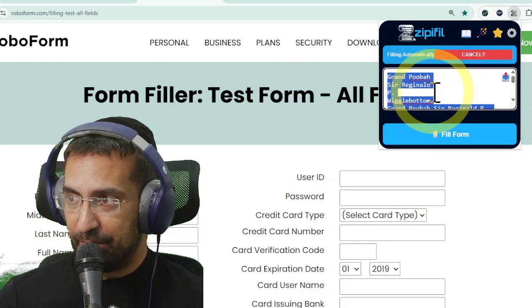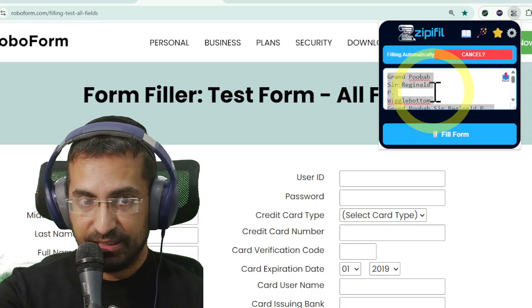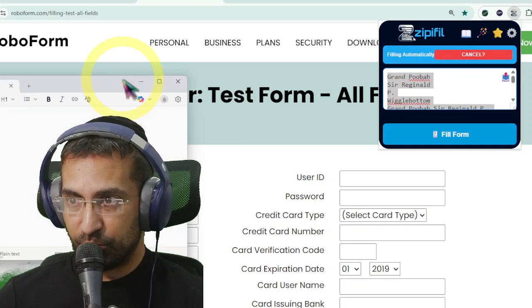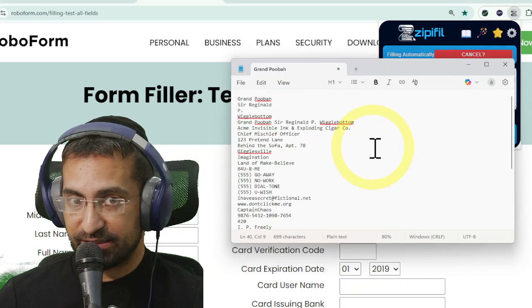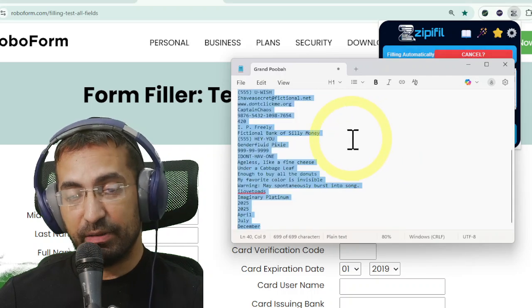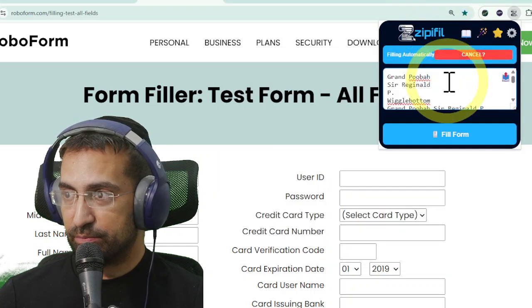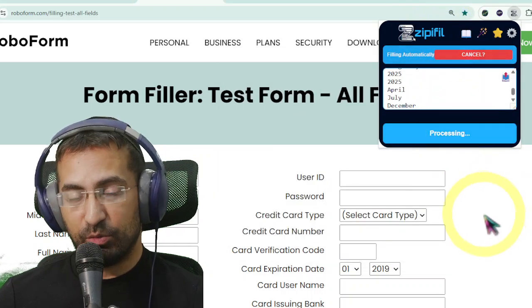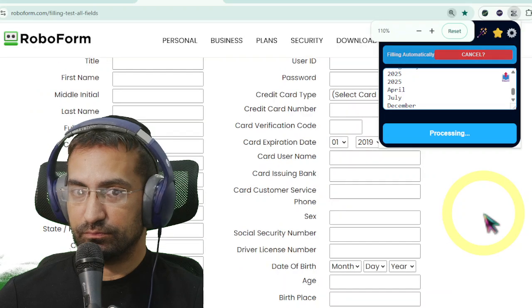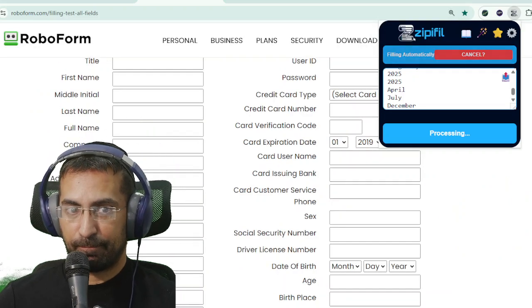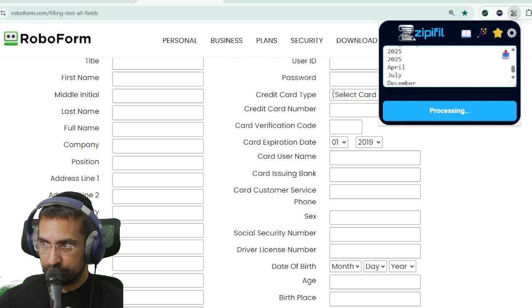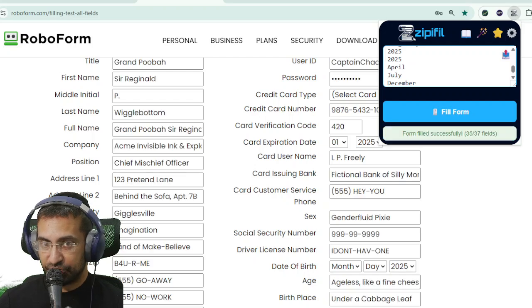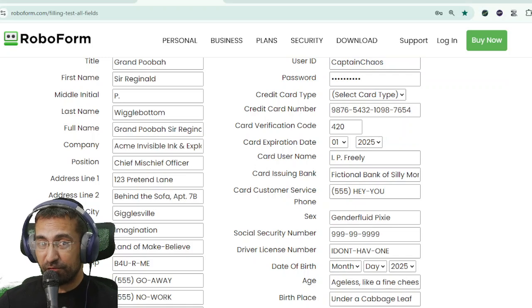Just to show you how much information this actually is, let me open up a notepad right now. We're talking here about 40 lines of text. So for example, let's say this would be in an email to you with a lot of information. Let's paste it in here and click fill form and see what happens. Give it a second. And just like that, it filled up this whole freaking form.